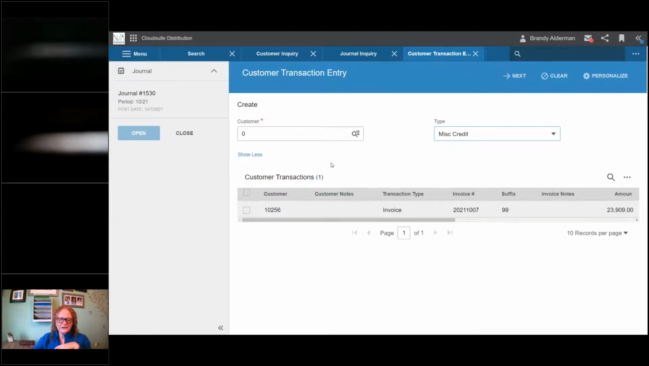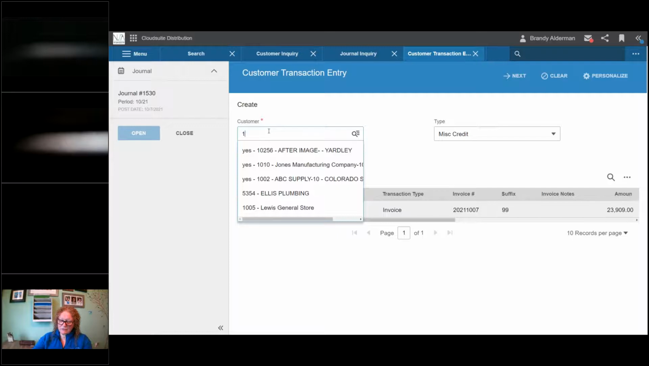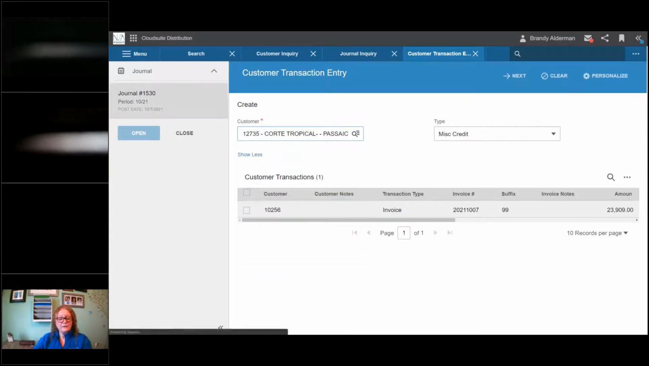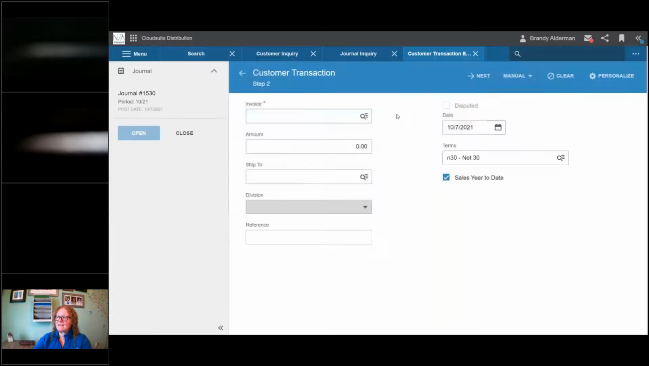This is, maybe I have a rewards program that I can give my customer credits on a quarterly basis, based upon their sales. It accrues, and then at the end of the quarter, I give them a credit. So I have a customer I'm going to give this credit to. I enter my customer number. I choose my miscellaneous credit.